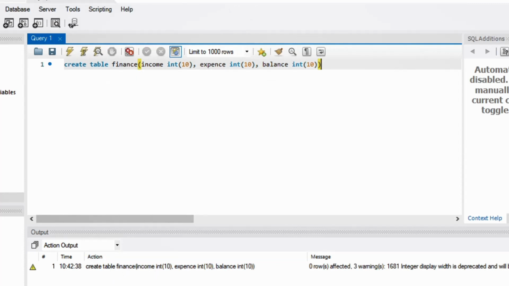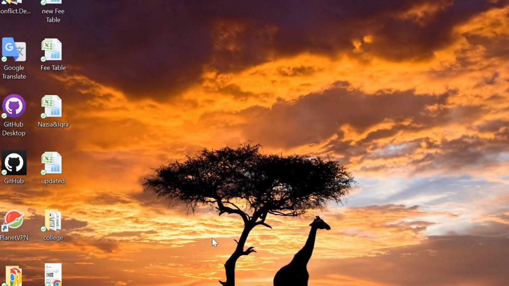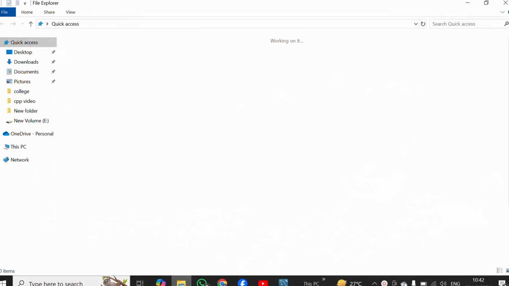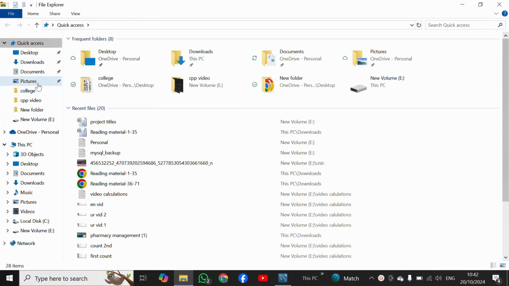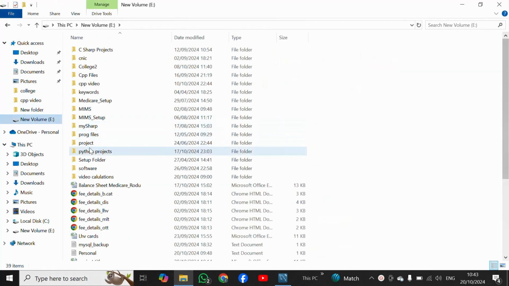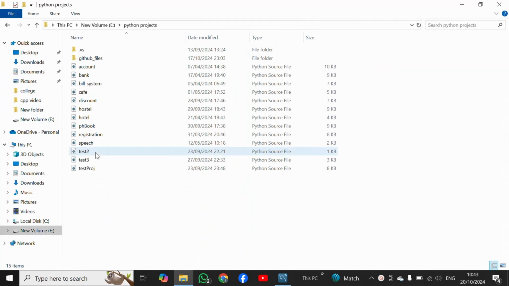Now I will minimize it, and then I have to start my Python code. Okay, so I will open a folder here. You can create any folder anywhere inside your computer. So I have a folder inside my E drive. And here this is the Python projects folder. I will open it. Okay, and these are my existing Python files, but I have to create new files. These are our previous files.